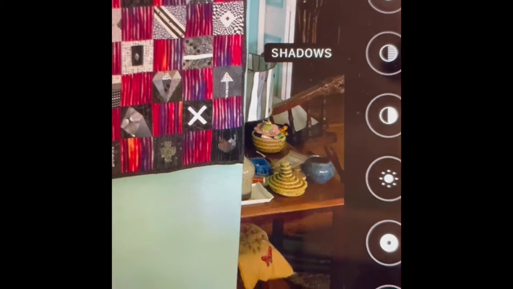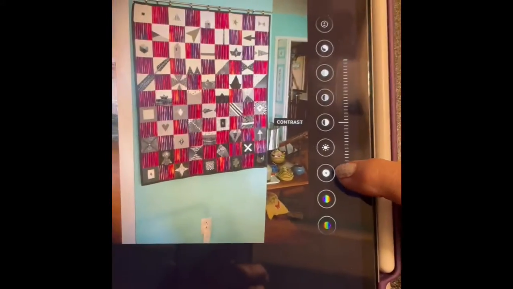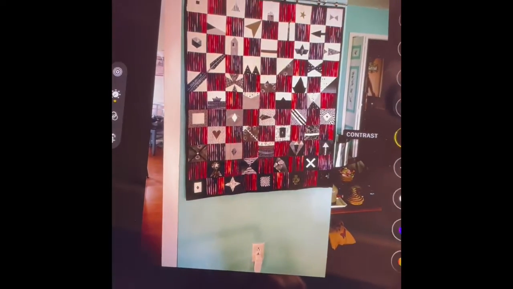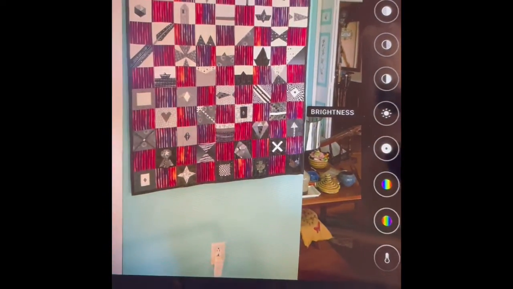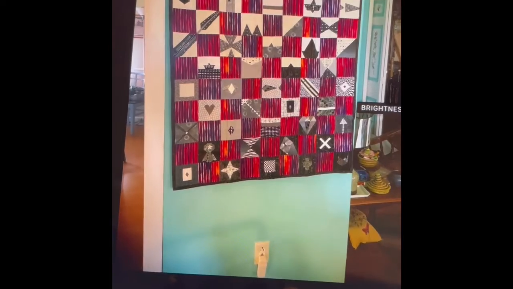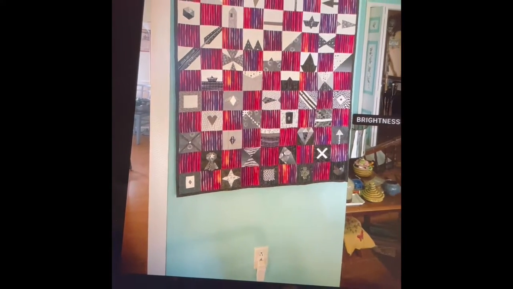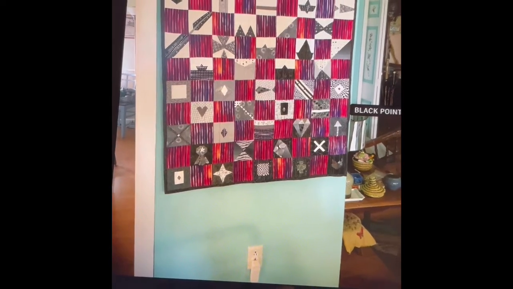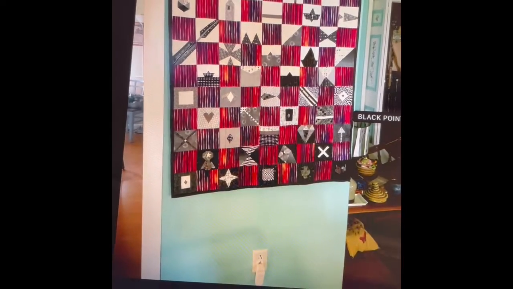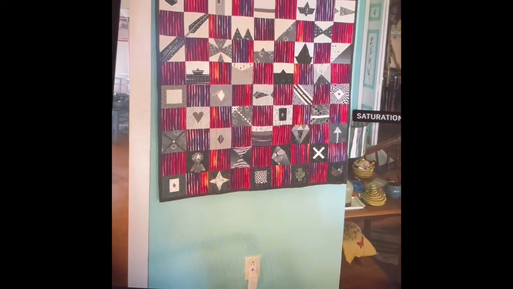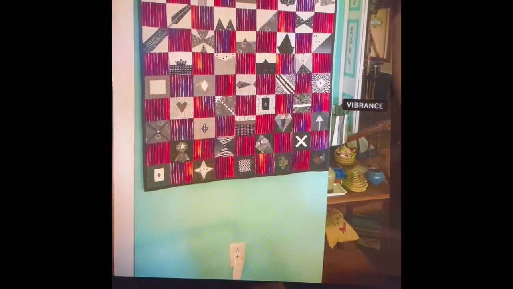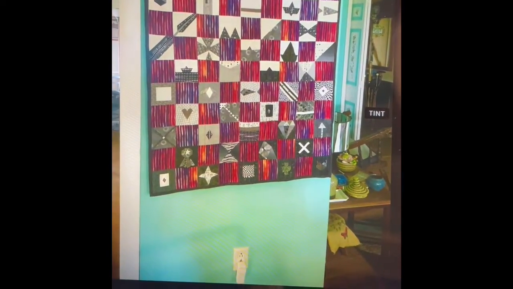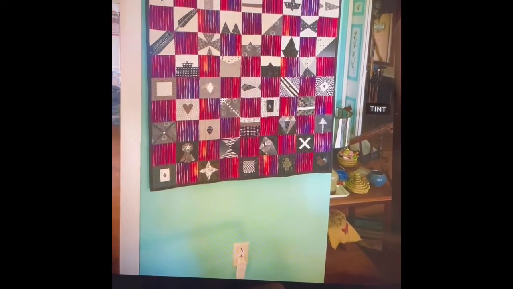I can work with brilliance, highlights, shadows, contrast, which is often a good one. Always going back to that white dot if I don't like my changes or they're the wrong ones. I have brightness, which lightens up my white quite a bit. Black point adds how black your blacks are. I have saturation of color. I have vibrance. There are just a lot of ways that you can play with your quilt in this manner.